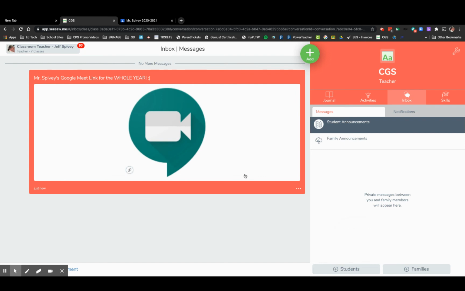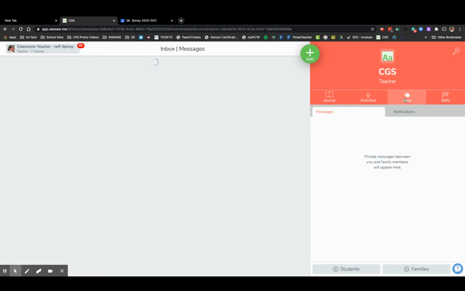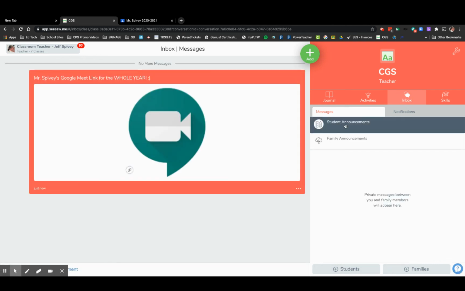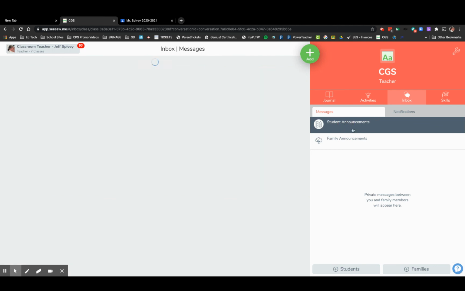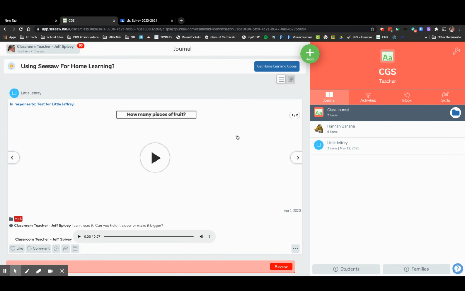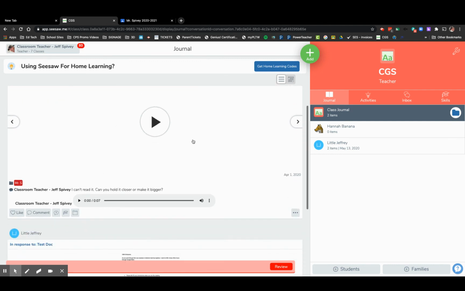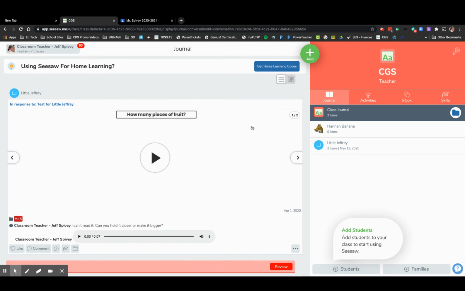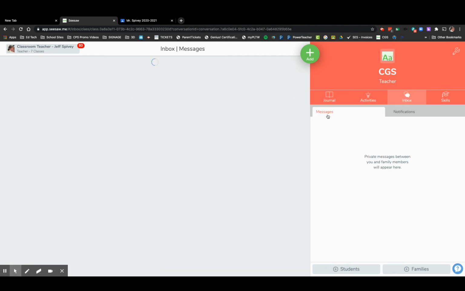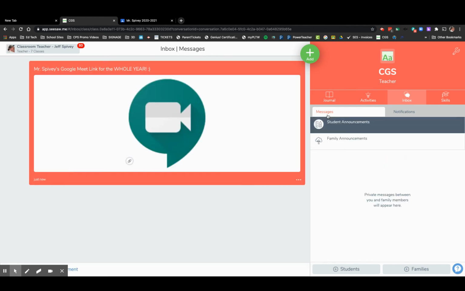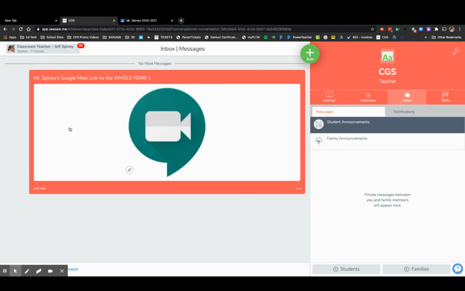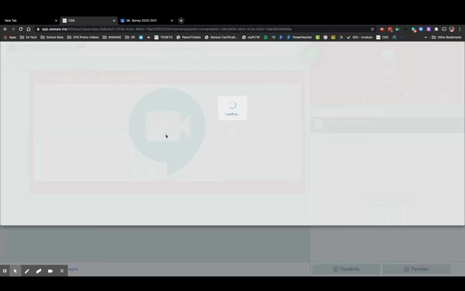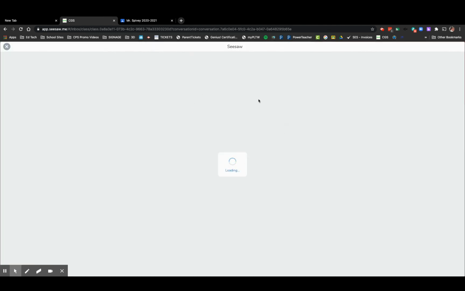Here's the key feature. It's going to be located in their inbox in student announcements. That's where your students will find it. Your journal is where all your classwork information is going to be located that you're going to be posting for students. And for them to join your Google Meet, they're going to need to click on the inbox. Under Messages, we're going to see, here's our inbox, and we're going to click on it. It's going to take us to the message page.